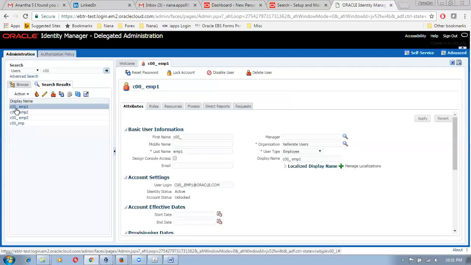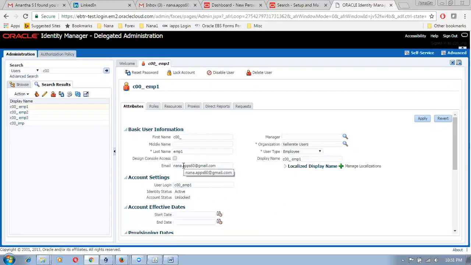In the first employee, what happens? I'm going to give this now. So the first name, last name, email. The email is important for us now. nana.app60@gmail.com. So this is the first mail I'm going to give it now. Let the display name be there. The login, let me make a change to the login now. C00_EMP1. That's it. A simple login I'm giving now. So in this page, we have made a change of the username, and then we have added the email now.